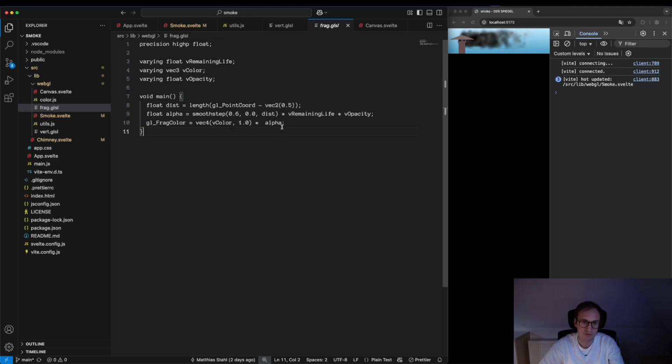And with smoothstep, I use that distance to apply a value between 0.6 and 0.02. So I transform the distance onto this range. And then I multiply this with the remaining life and with my set initial opacity value, and this gives me an alpha for a certain pixel which is within my point. And then I multiply that alpha with the color so that I get this vec4 here. And this is giving me the color.